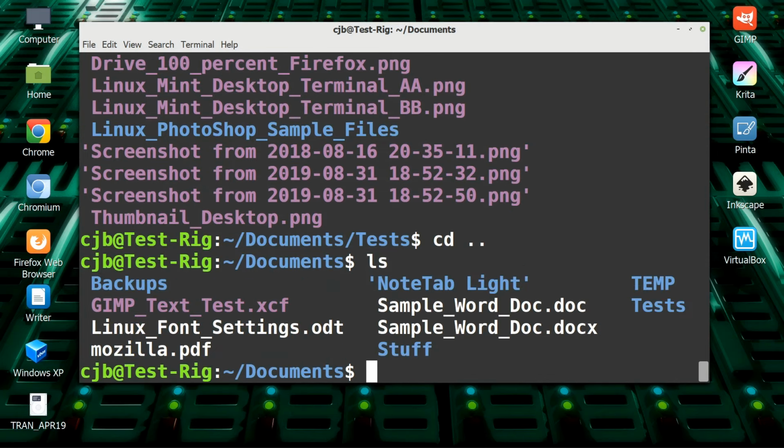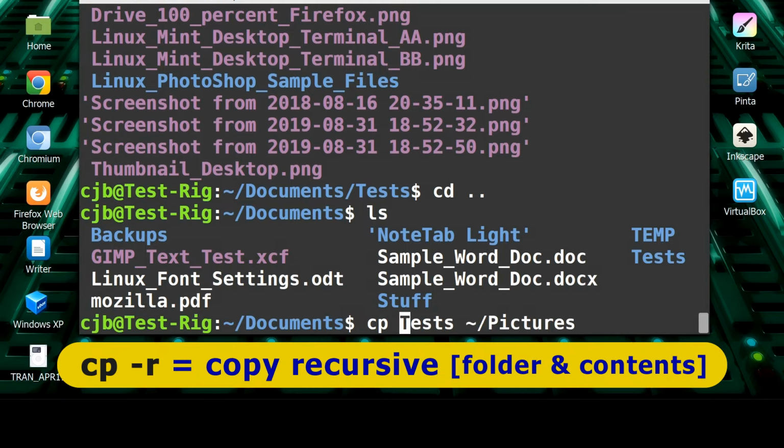Now, of course, you might want to make a copy of a folder and its contents rather than simply moving it. And here, if we just entered the copy command, cp and tests, and we wanted to put it, say, into pictures, which would be the home directory and pictures, if we just did that, it wouldn't know to copy everything inside the directory. So to make this work, we go back here and we put in the argument for recursive, a -r there. So cp for copy, -r for recursive, tests, and then put it into pictures.